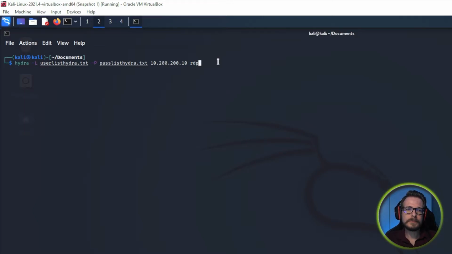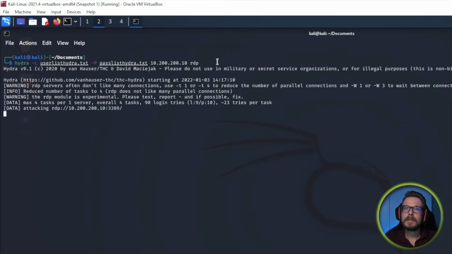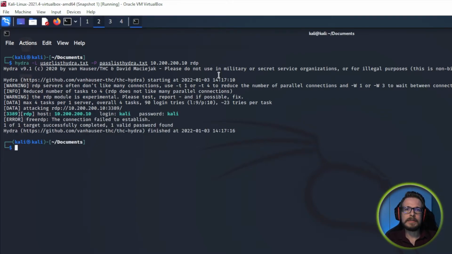In the real world, an attacker will use a much more comprehensive list than what I've put together, so this scan will take considerably longer to run. So when you're ready, we're going to hit enter. And you're going to see Hydra start its scan. And after a relatively short amount of time in this case, Hydra has managed to obtain the login.